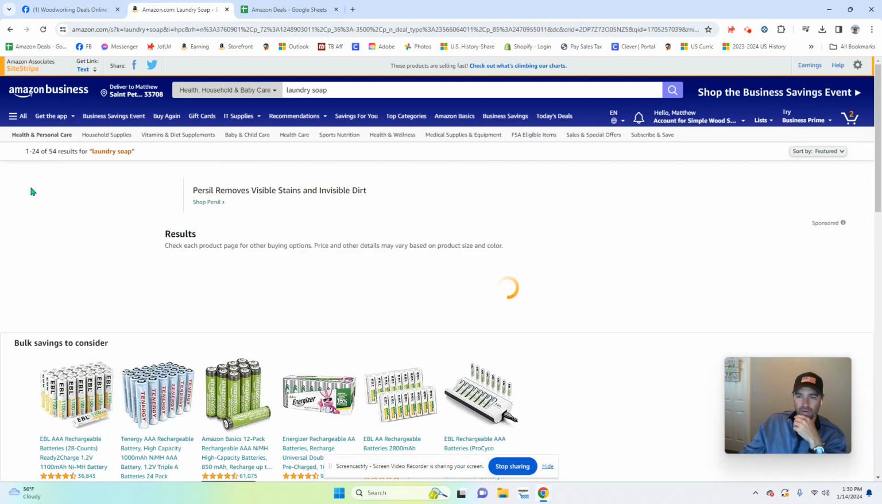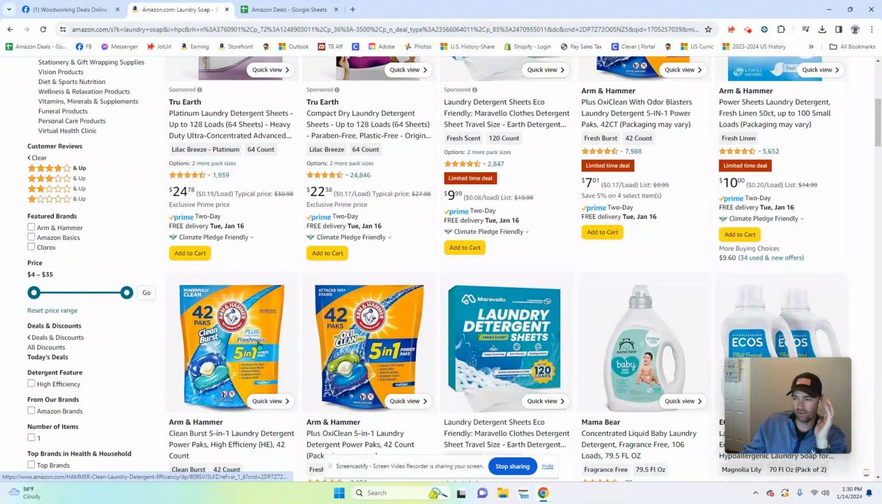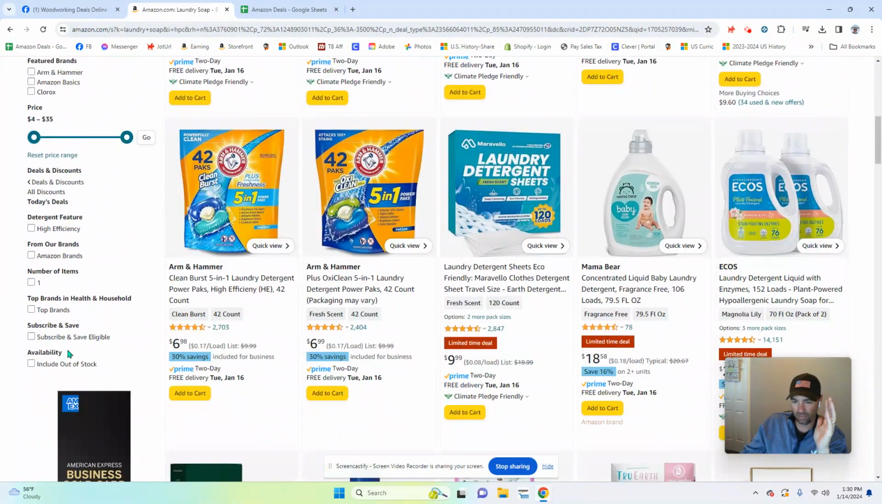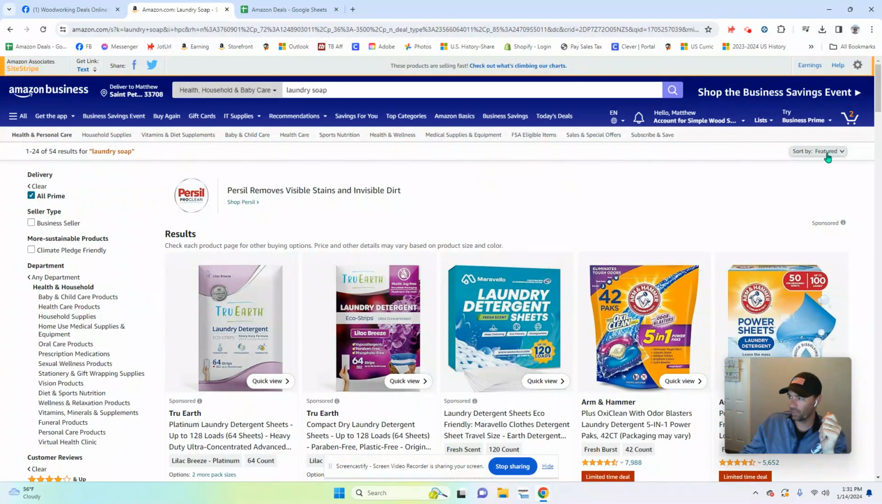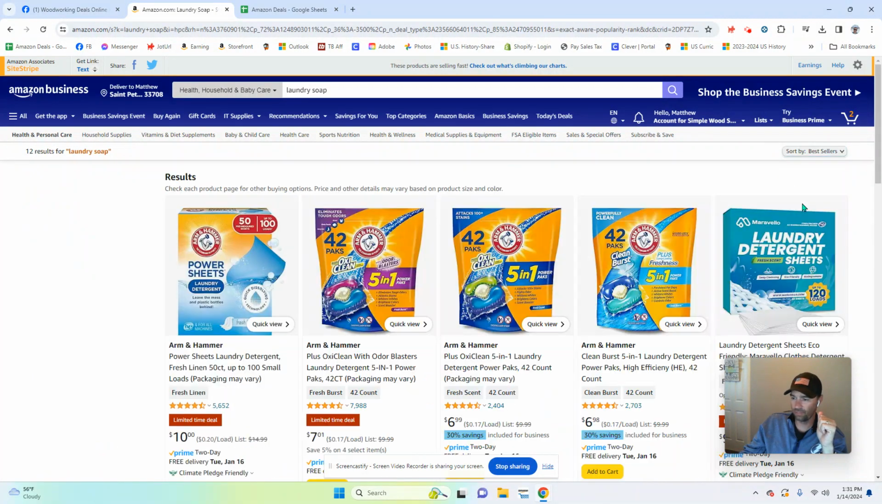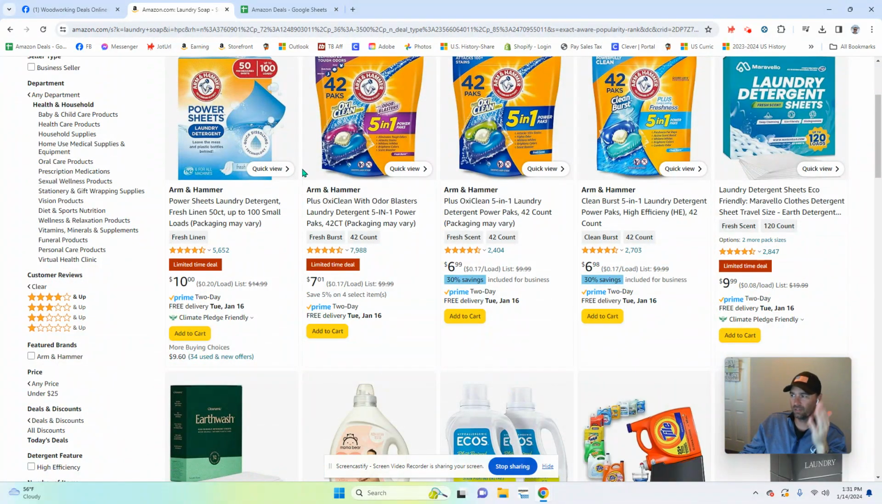Probably click on Prime. That would make the most sense. And there we go, still 54. Now I've narrowed this down, and I can even narrow it down even more if I wanted to with the categories here. But with 54, I'm okay with that. Then I'll come over here and search by best sellers. And there I go. So here are my best deals today in this particular category.